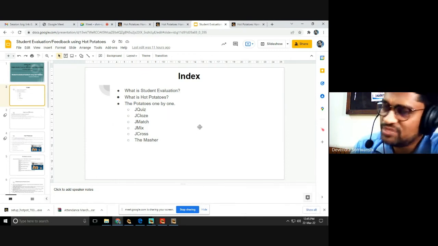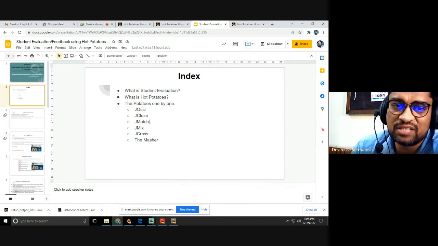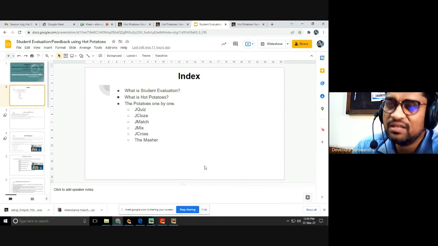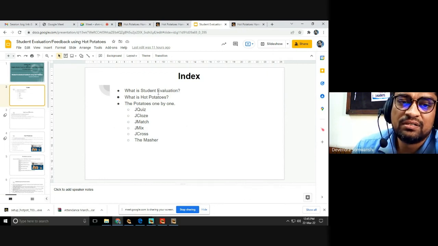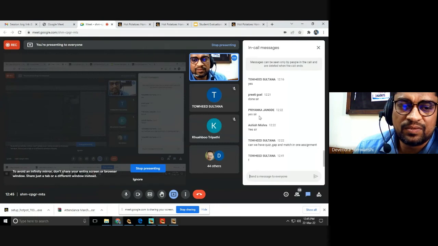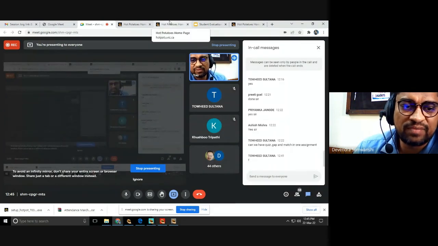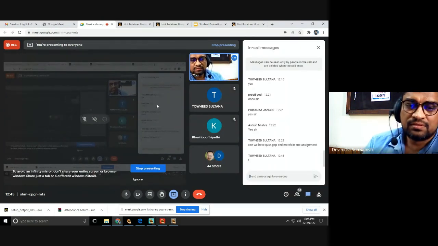JQuiz, in which we can create the quiz. JCloze, gap-fill questions are there. JMatch, matching questions are there. JMix, jumbled questions are there. JCross, crosswords are there, and the Masher, by which we can create one unit. Okay, that's all from my end.